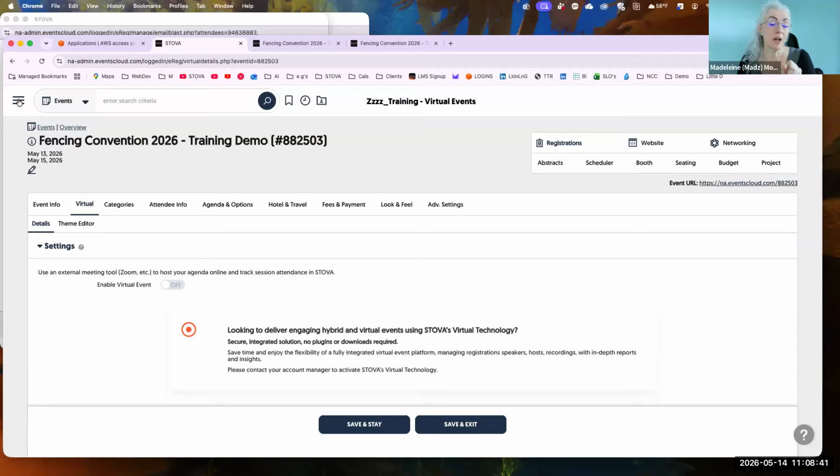So if you do have a profile where you're not seeing this tab, you need to contact your Stova administrator in your organization who set up those user profiles and let them know you actually need access to this technology.